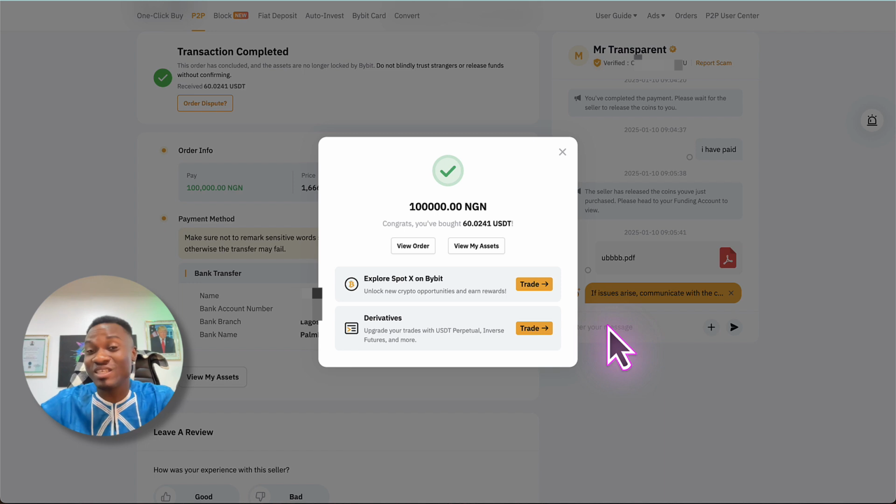And you can see right now, this is one of the reasons it was given verified merchant. Wow, thank you, Mr. Transparent. You are really a transparent seller on the Bybit crypto exchange trading platform. You can see this. So this is how you can transact on the Bybit P2P system. It's so simple as ABC.